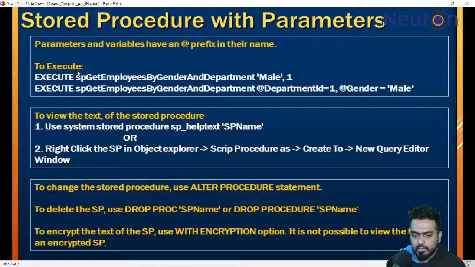To execute, while calling the procedure, we can just call the procedure name and pass the parameters, or else we can type EXECUTE or EXEC in the short form. These are the ways we can call the procedures with parameters. Next, to change the stored procedure, we use the ALTER PROCEDURE statement, and to delete the stored procedure, we use DROP PROCEDURE name.